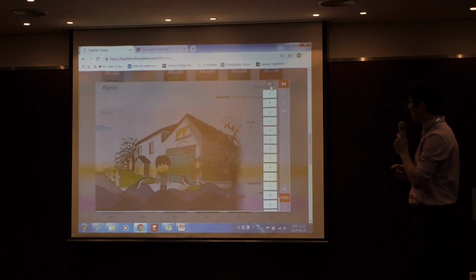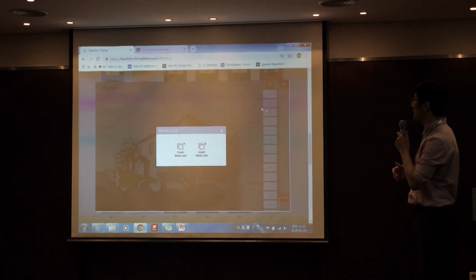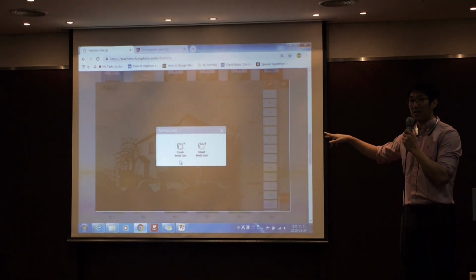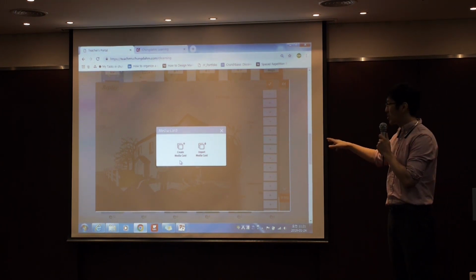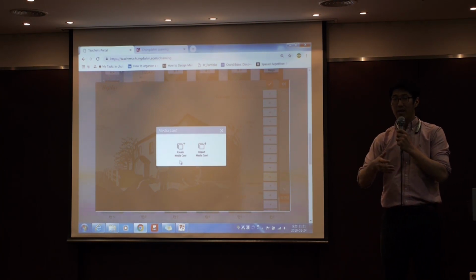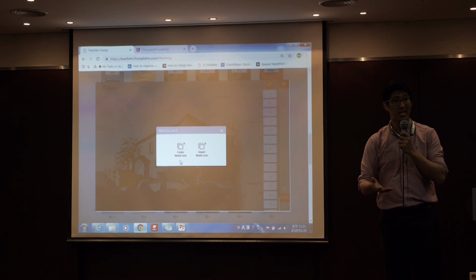So creating a media card, just anywhere. Choose a location. You have two options here: create your own media card or import a card that's already been created. Now, this is where we implemented the whole concept of relevancy.